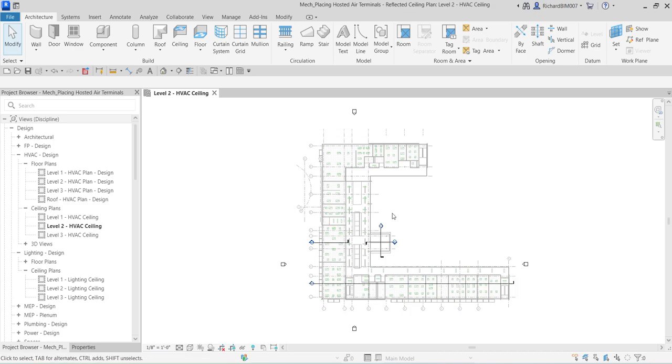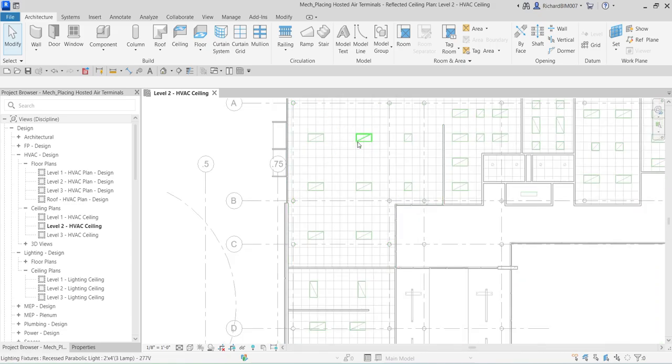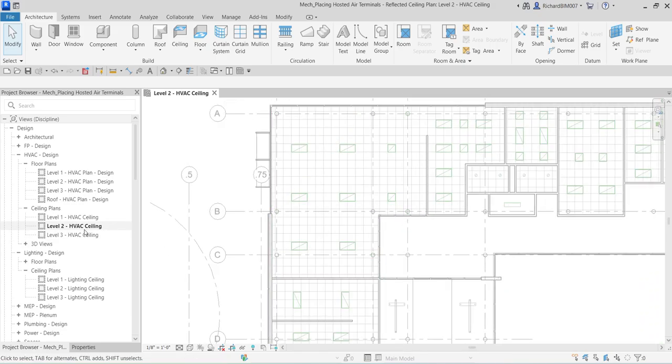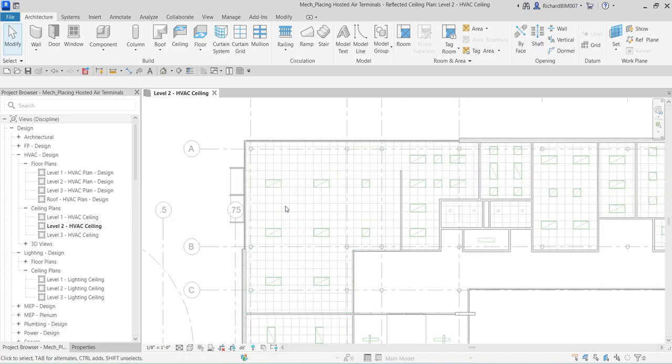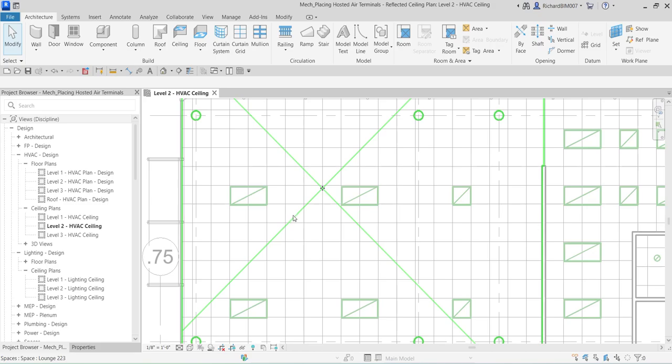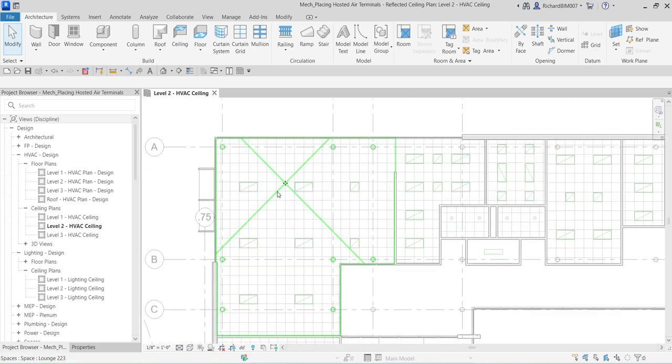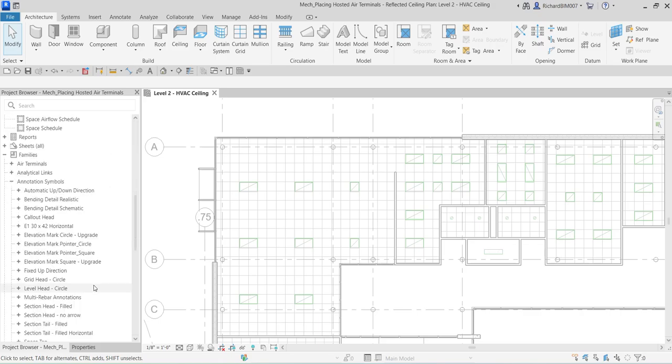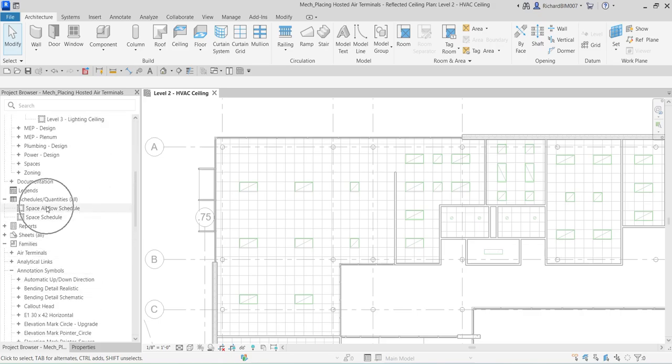I'm going to put that in this area here. Currently we are on the level 2 ceiling plan, level 2 HVAC ceiling. As you can see, there's the ceiling. So let's place our air terminal. But before that, let me just open the airflow schedule that we have created last time.